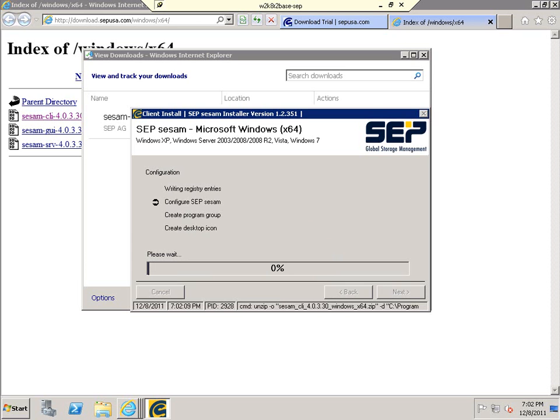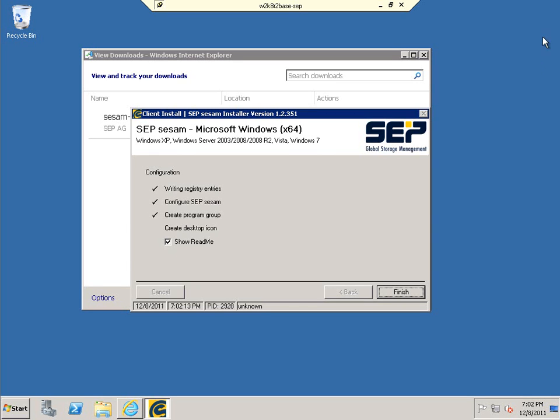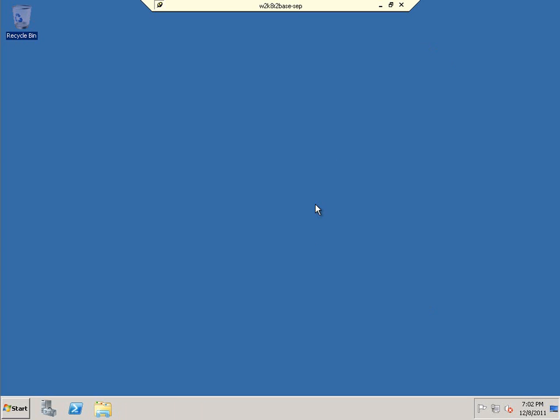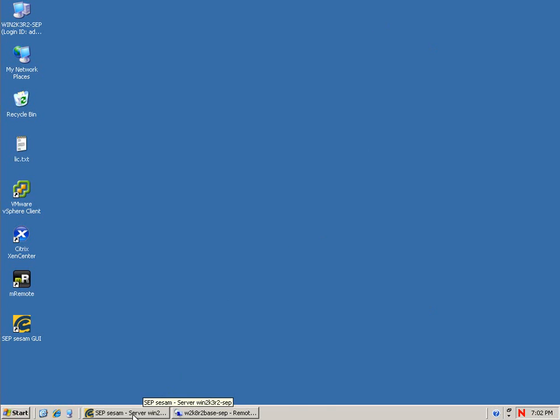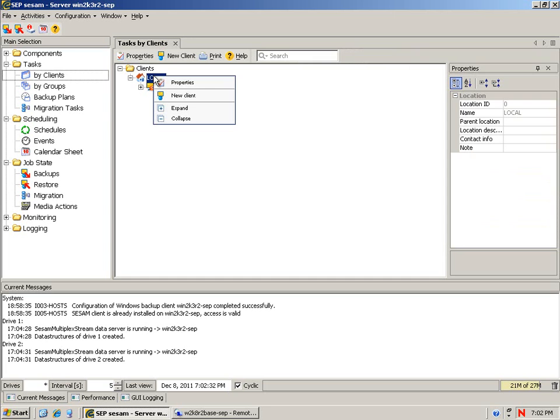finish the install. So if we go back while this is doing the install, when you log in here, right here, current user login or create a new account, this is where you can create an account to get your download. We'll go ahead and close this. Install is finished. Go ahead and close this and close our log window. Great. Our client's installed. Should have set itself up as a service. Everything should be working. Let's go ahead and go back to our SupSesum server.